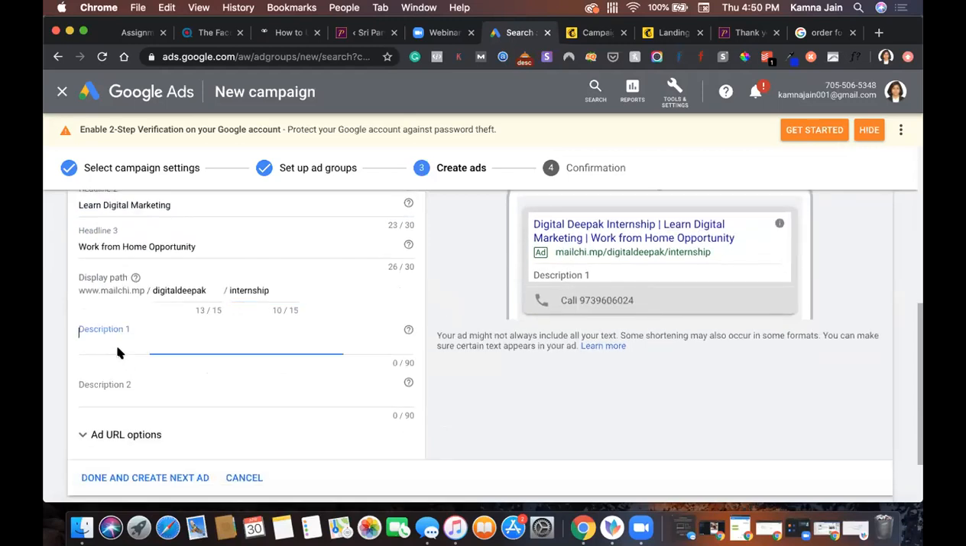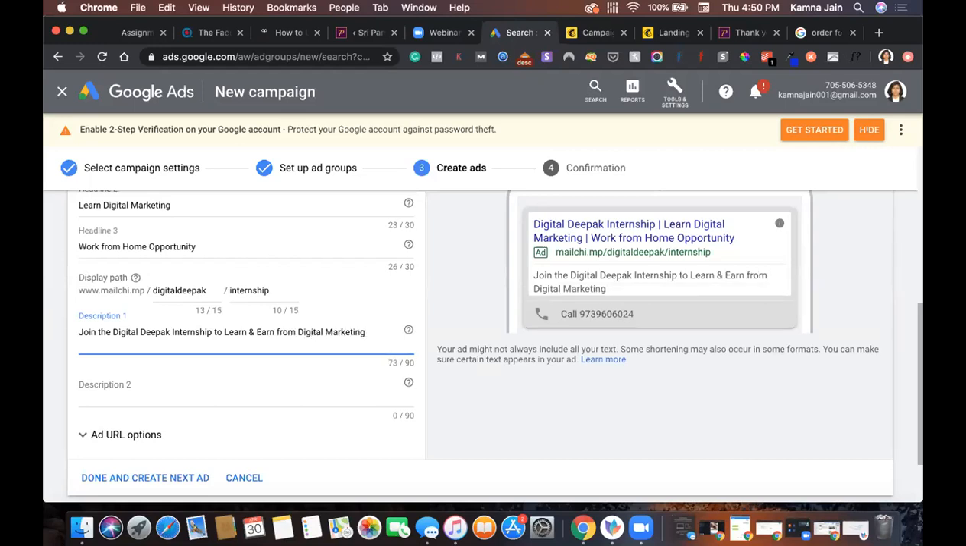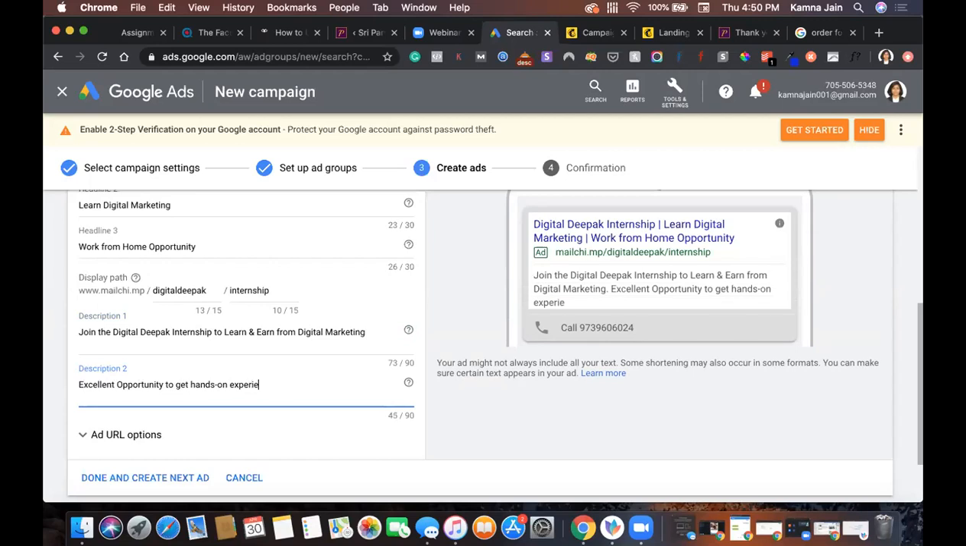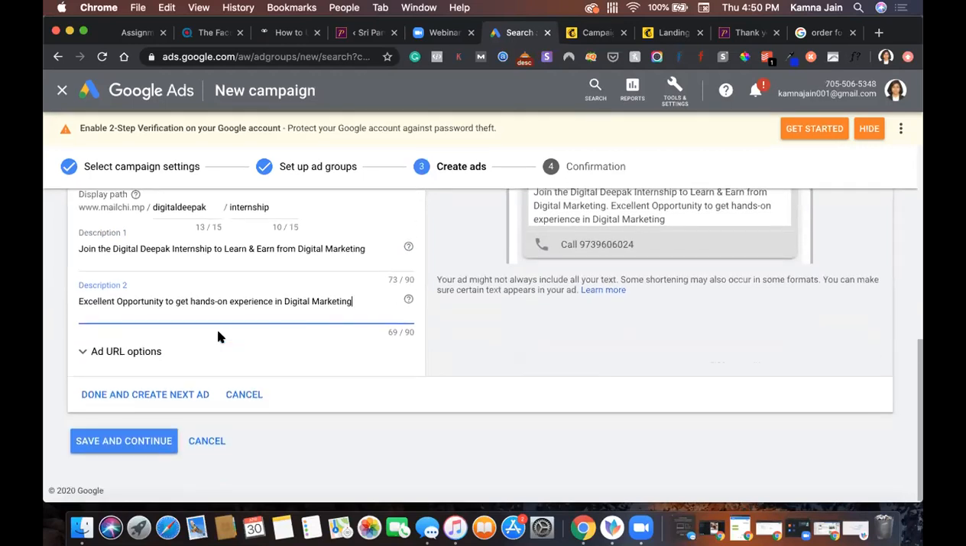Here's the description. You can add the description bit, which will show below the URL. You can just finalize your description there.